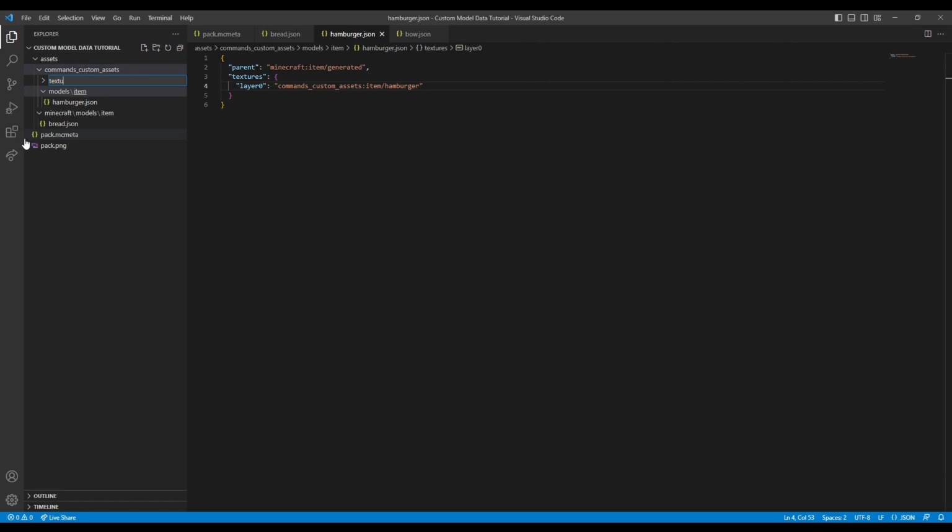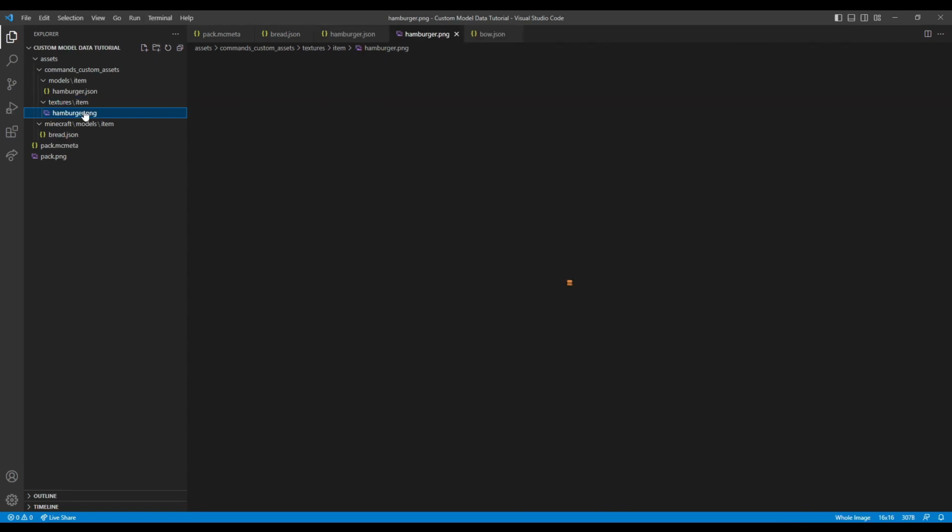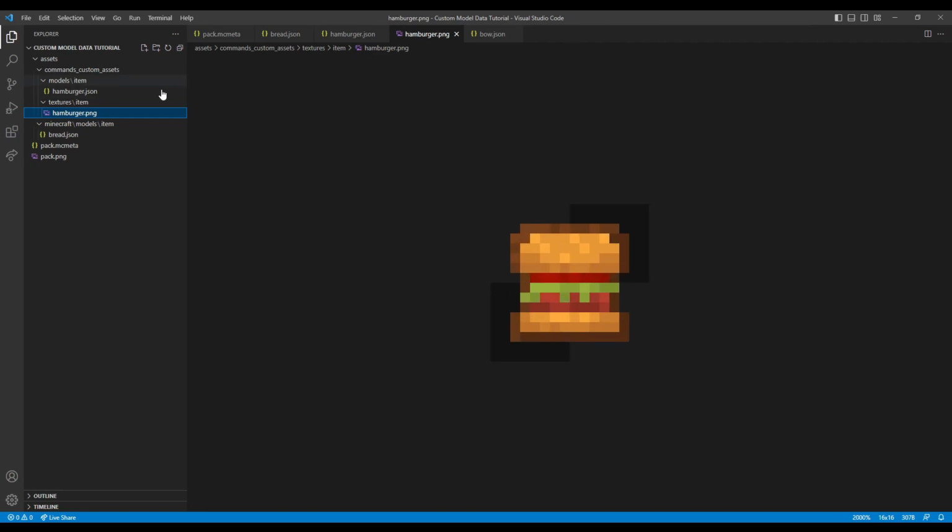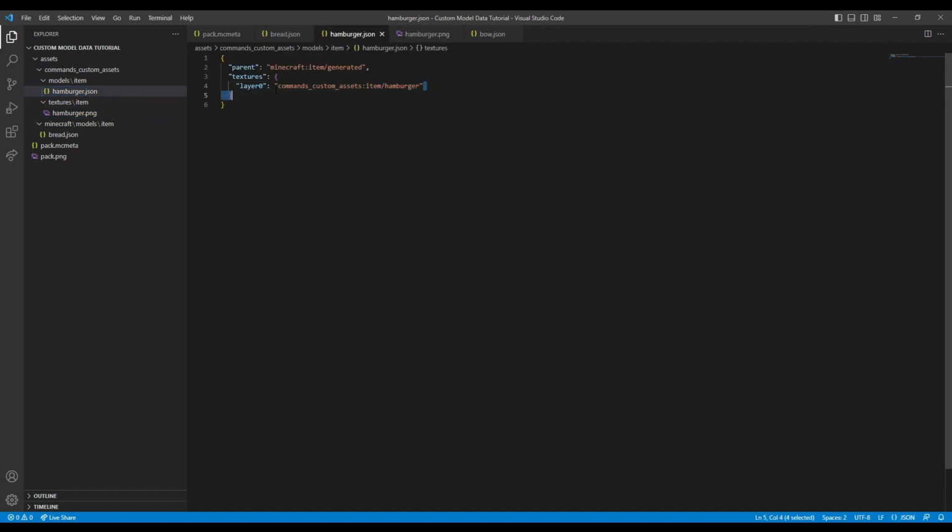So I need to have a textures folder, because that's where the textures belong. I want to have an item folder, because that's where the item textures belong. And now I just need to copy paste a hamburger texture. Right, there we go. So now I have an actual hamburger thingy thing. That looks pretty good. Pretty happy with it, looks nice. And you can tell that this path, commands custom assets, item hamburger, would lead to that image.